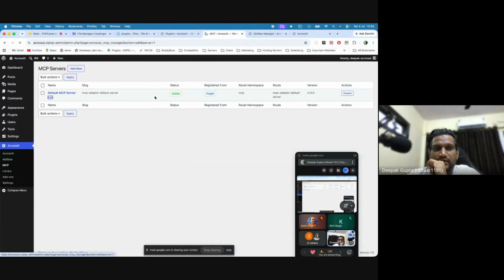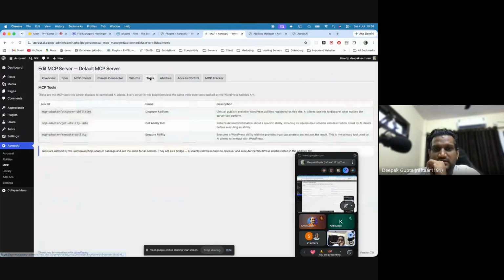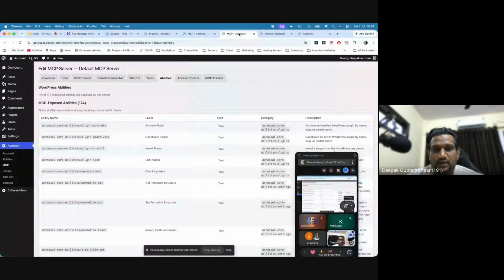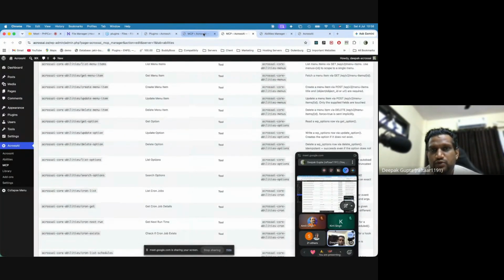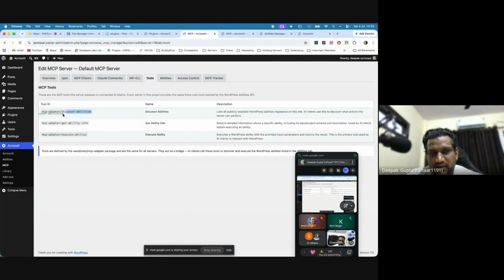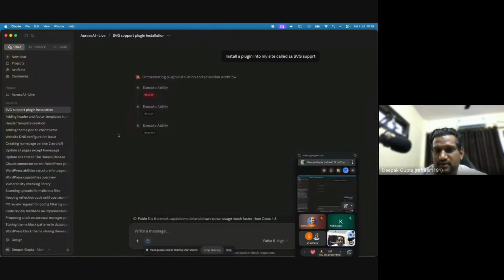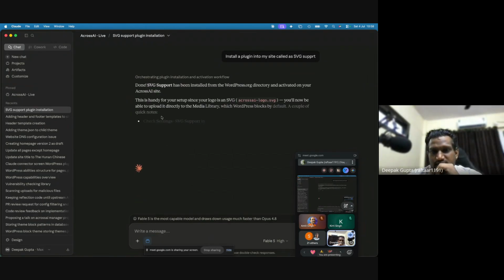If I come over here, in the tool section, this is discover abilities, get ability info. This contains all the tool abilities that are available. If you see, there are around 174 abilities that can be accessible to Claude. So this single tool is going to give the AI the list of the abilities.